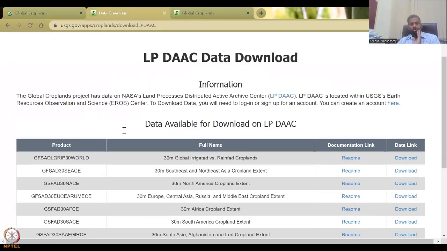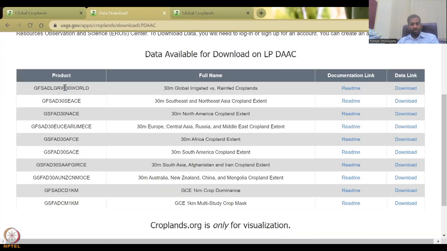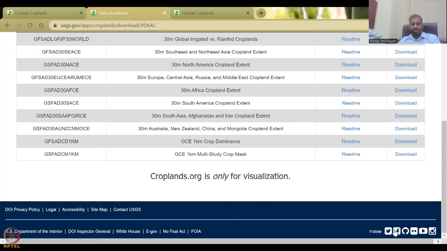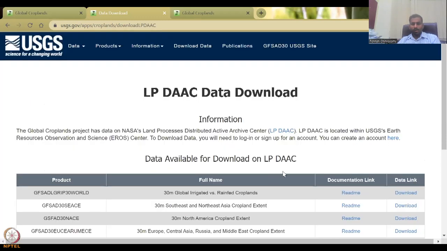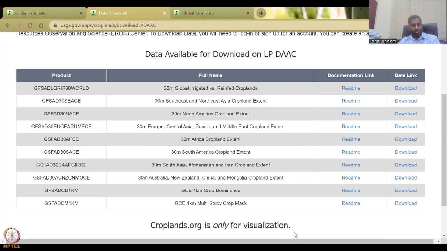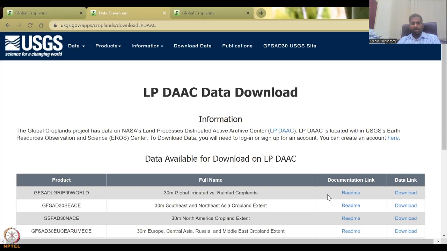Okay, so once you hit the data download page, it will give you information about the download data. The 30 meters says it is a 30 meter resolution, irrigated versus rain crops, etc. So which one you want to download, you can just download at a global scale for the year 2015. But this is highly, highly validated. I'll show you how it has been validated. And then it is only for visualization, etc. So this part of the .org is for visualization. So you have all these data that can be downloaded and mapped into GIS for further analysis and experimentation.